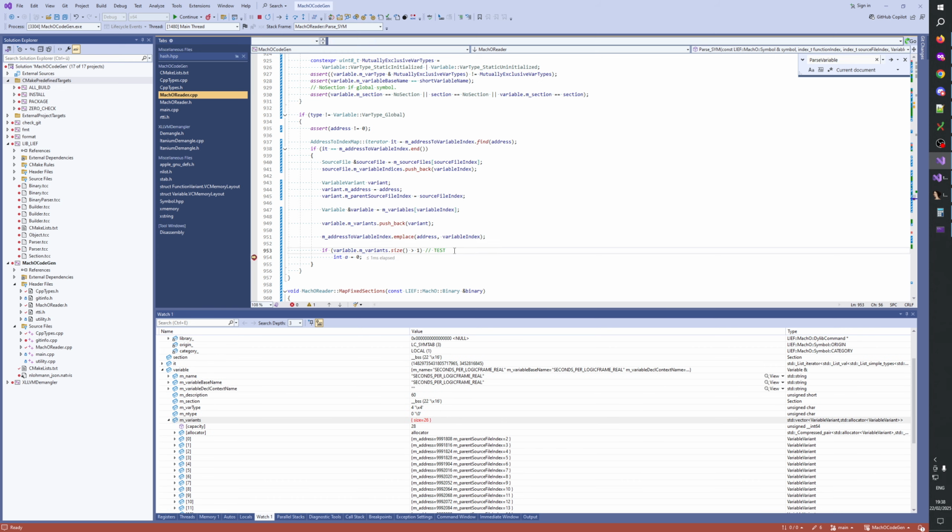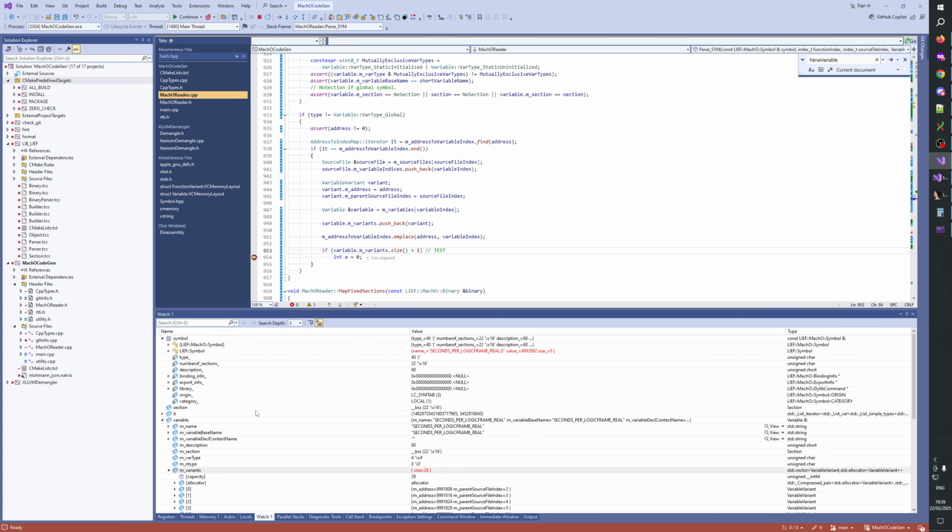Okay. I think this is good. What about this one here? Address to variable index. So we have multiples that link to number 6, which is what index is this? Number 6. Okay, that makes sense. So we place multiple addresses, but this one should be unique, right?